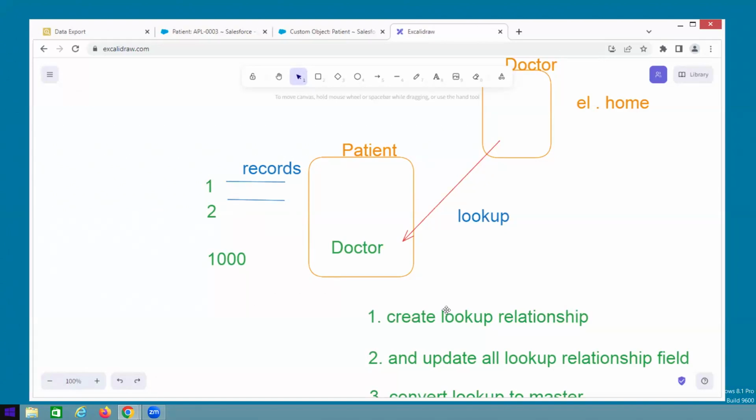Create a lookup. Okay, lookup created. Update all 1 crore or 10 lakh records. How much time is it taking? 1 record, 1 minute, for example. 1 crore records, 1 crore minutes. What is that? More than 1 year. Understand? That means creating one master detail relationship will take more than 1 year, guys. Is it okay? No, right?